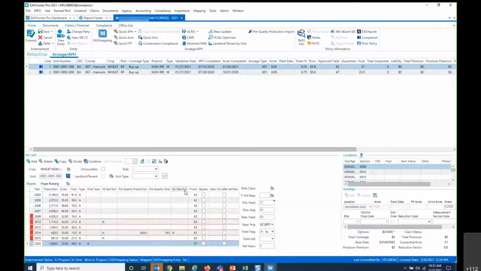What we had to do last fall is take an additional step to pull in that pre-quality production data, and we would have to go up to this icon up here and actually import in that information. Now, one of the changes that we did to make things easier is the minute you add it to your coverage and hit save, it's going to automatically pull in that data for you.